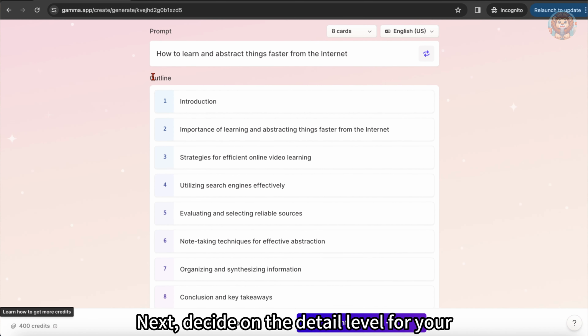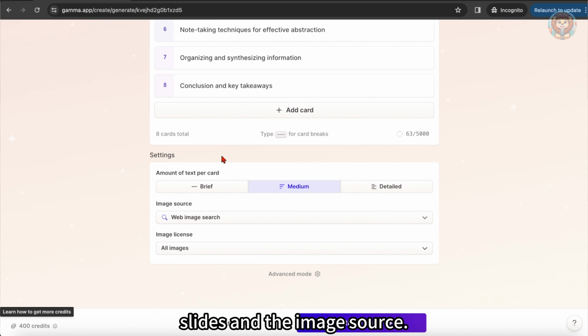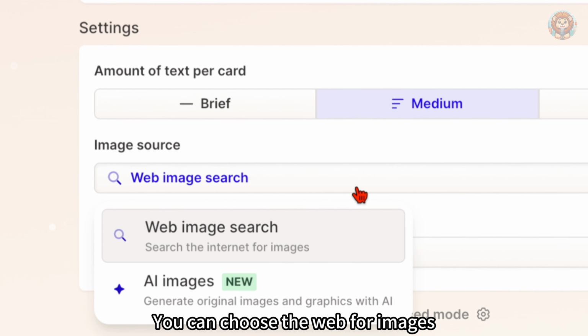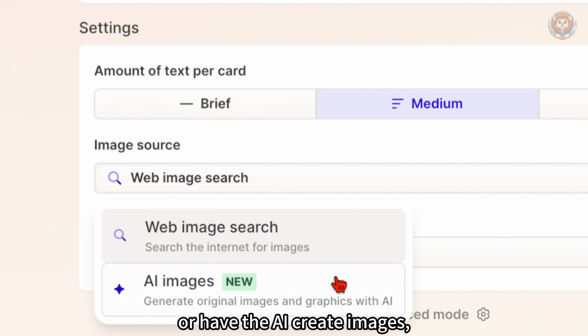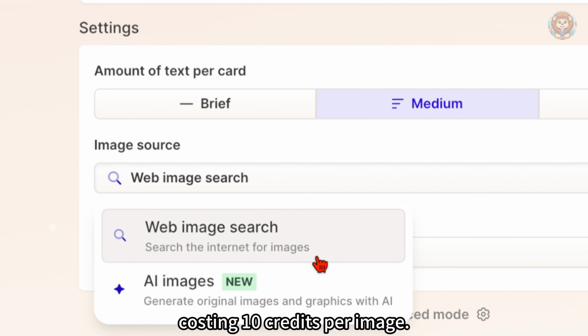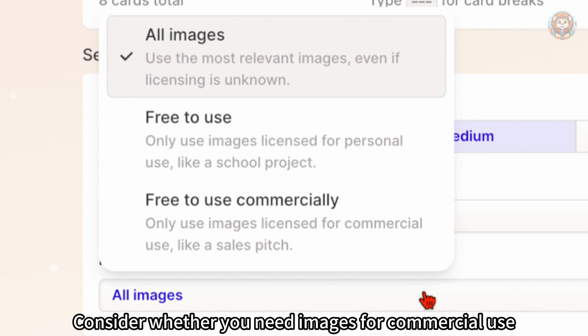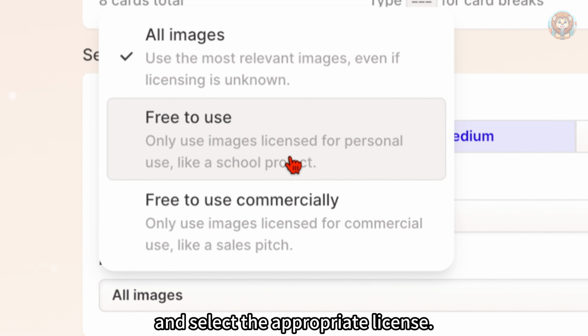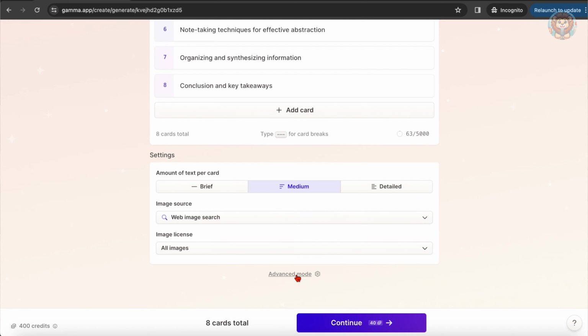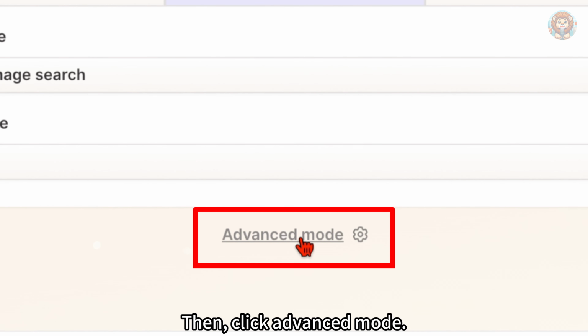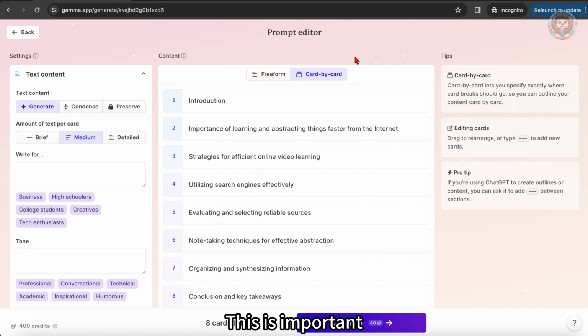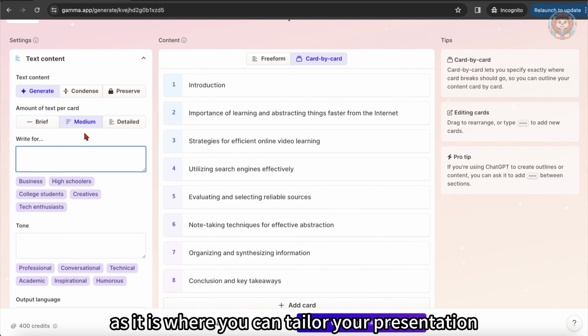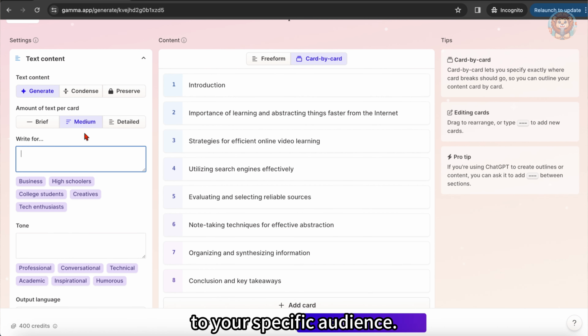Next, decide on the detail level for your slides and the image source. You can choose the web for images or have the AI create images, costing 10 credits per image. Consider whether you need images for commercial use and select the appropriate license. Then click Advanced Mode. This is important as it is where you can tailor your presentation to your specific audience.